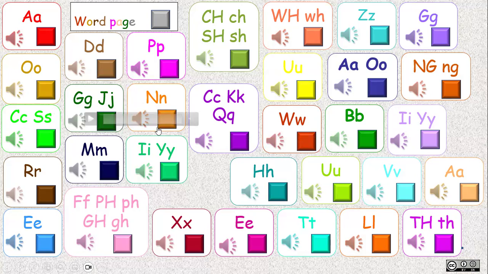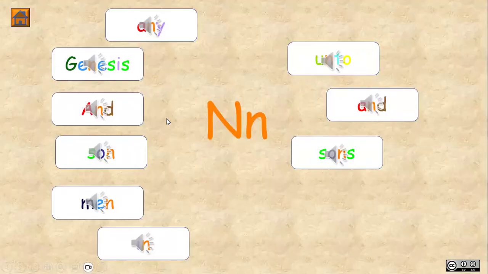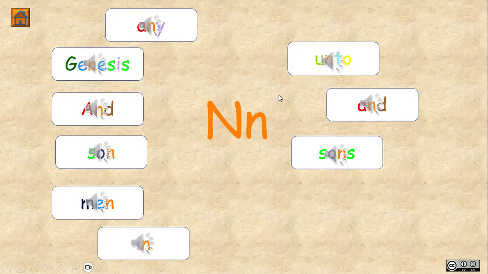And it says, oops, push the right button. Go to that page. And we find unto. The next sound is that sort of aqua light blue T.